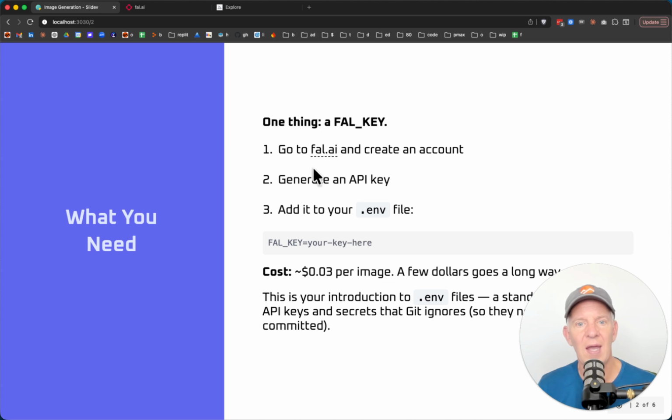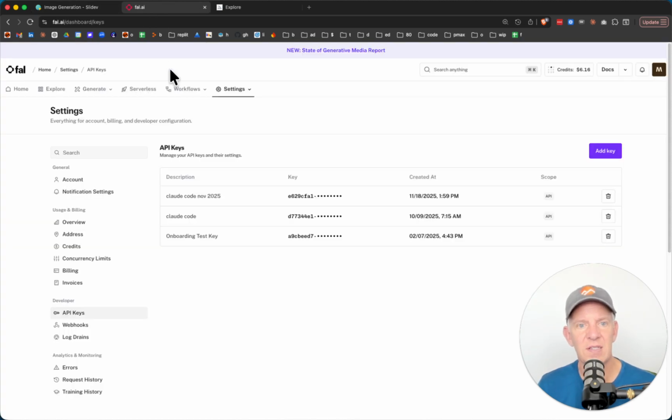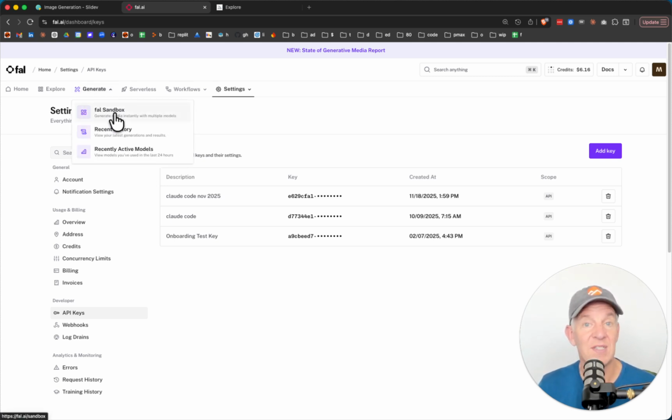So you'll go to fal.ai. This is a site I use a lot. This is fantastic for creating different types of image. They have over 1,000 image models behind the scenes. And there's actually a really nice thing in here called a sandbox, where you can generate the same image across 4 or 5 or 6 different models at the same time, so you can see how the different models perform.